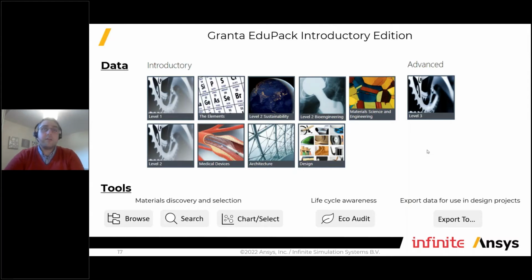Depending on the subject of the course that you're teaching, you can pick and choose whichever of these databases would be more relevant for that specific course. So we have, as you can see, subject-specific course databases for sustainability, bioengineering, architecture. You can teach the fundamentals of material science with the elements database and the material science and engineering database. And the medical devices and the design database are product-centric databases.